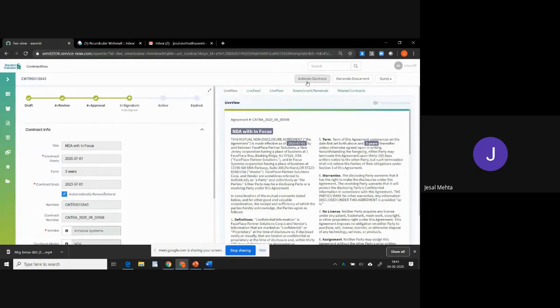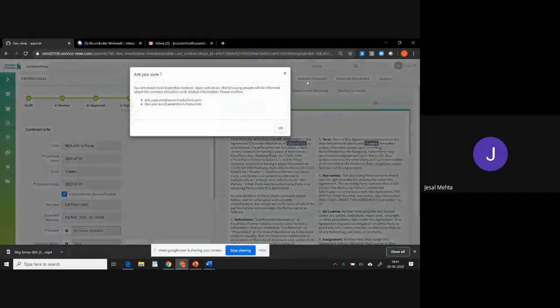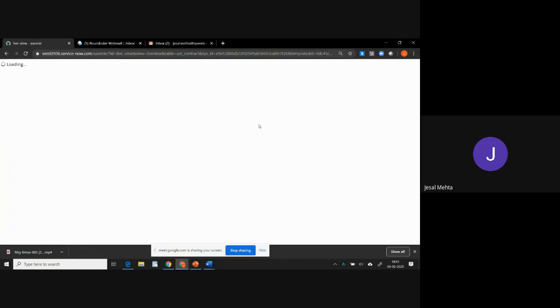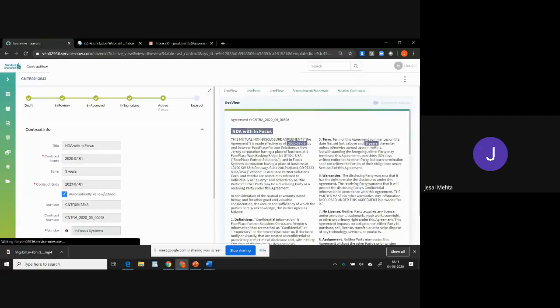You have two options. You can auto activate as soon as the contract is signed, or in this example, I'll just keep it so you actually have to click on activate contract. It asks for confirmation, and says, okay, I'm going to send one copy to each of these people as well. So okay, and now the contract has moved from in signature to active and in effect. Once it is activated, you can see all the buttons are gone. The only things you can do are renew a contract, amend a contract, and terminate a contract. And we can talk about that at a later stage.